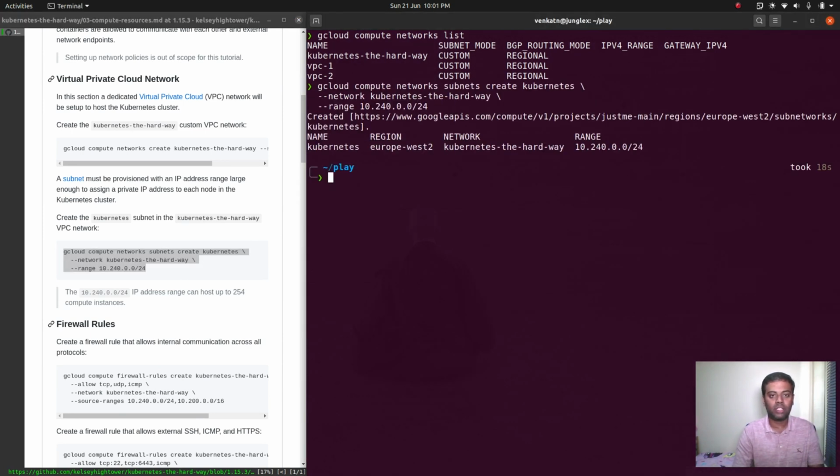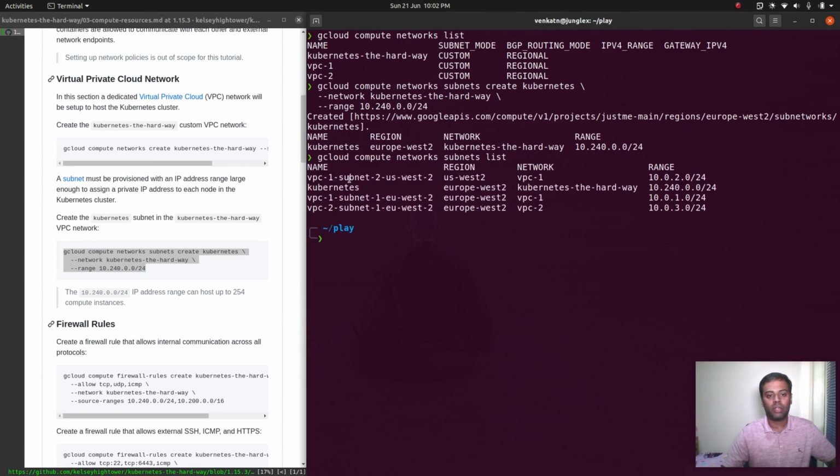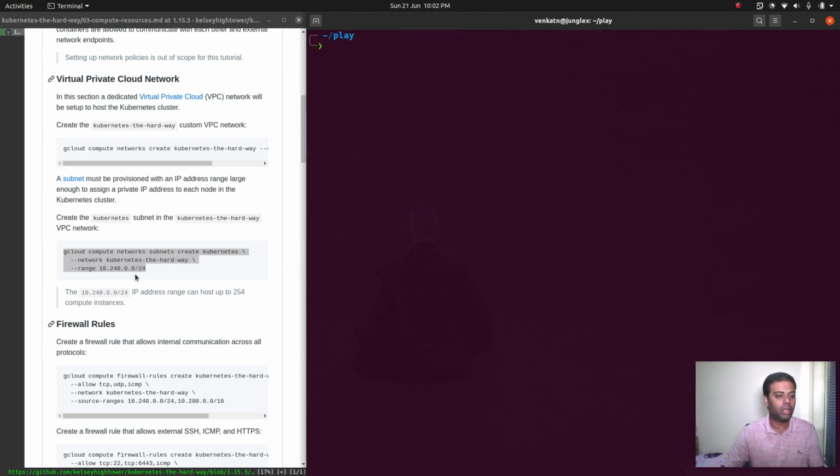All right, that's done. And now if I do gcloud compute networks subnets list, we should have an additional subnet. Yeah, that's the new subnet that we created, and that's the network range. Okay, so we are good now.